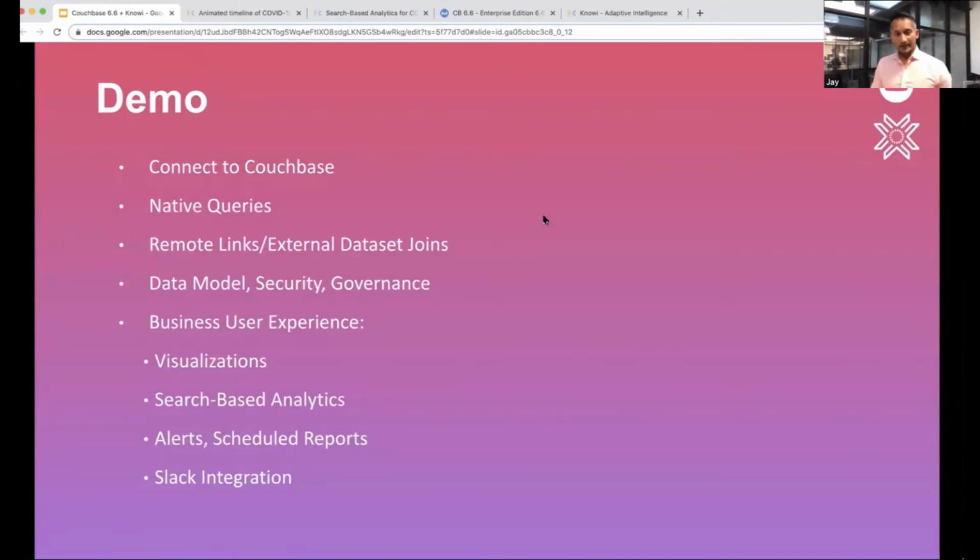So with that, I'm going to get into a demo. We'll cover a couple of things here. We're going to connect into Couchbase. We'll run some simple queries natively via N1QL. Then we'll get into the remote links to external data sets and joins, so a little bit more of a complex example.